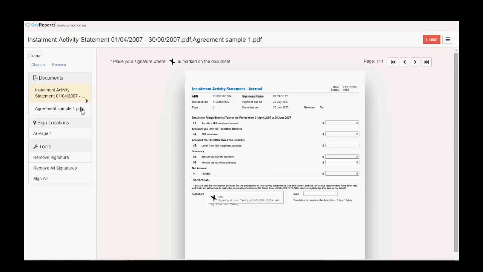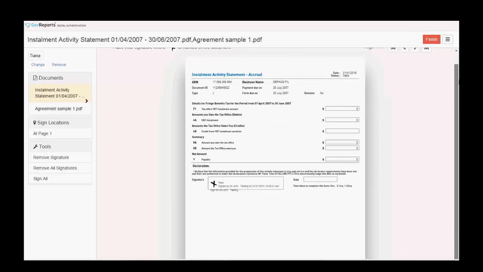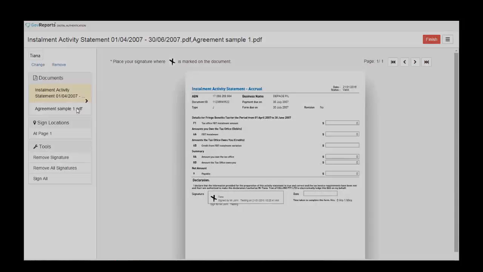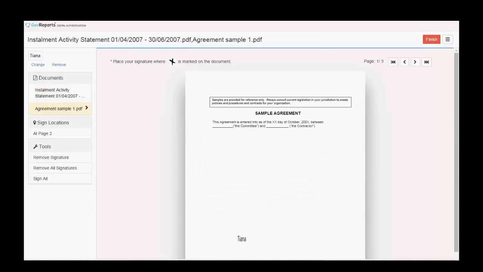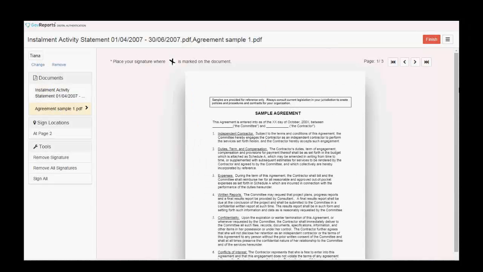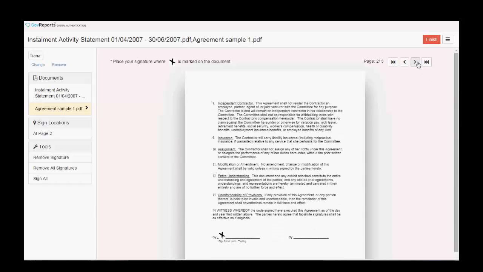So once I sign that, that's only one page. So no more that I need to sign on this document. I click on the next document. Click on the page that I'm supposed to sign, and that's done.